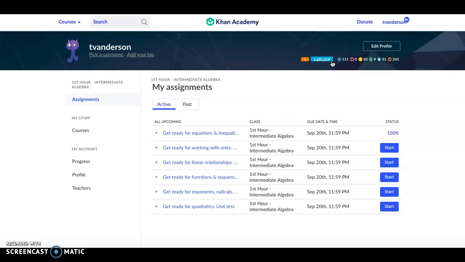Boom, there it is. If they ever don't see this pop up, they should, but if they don't, their assignments will always be right here. They can click on that, and then this screen shows up. By the way, this screen shows you everything that's been assigned to them and what the due date is on that assignment.